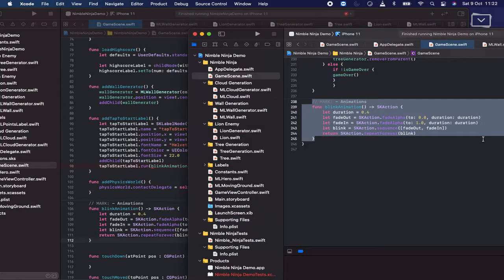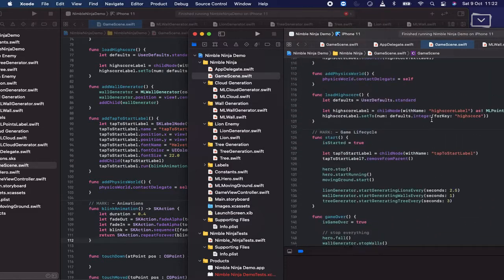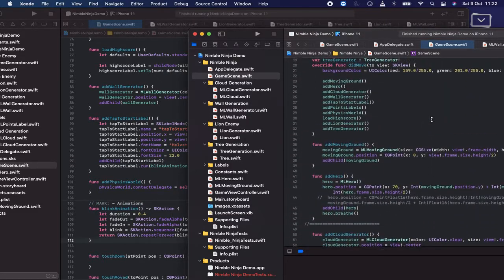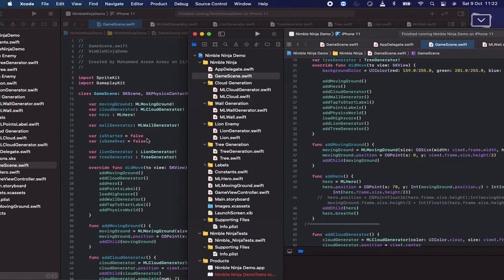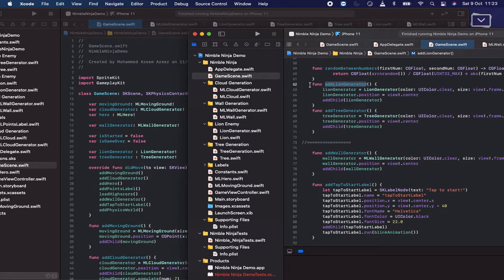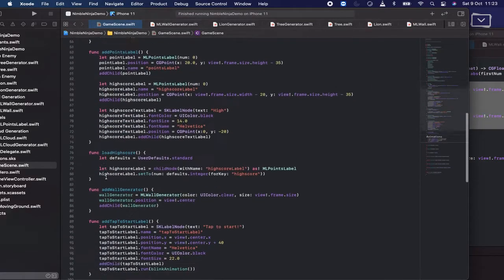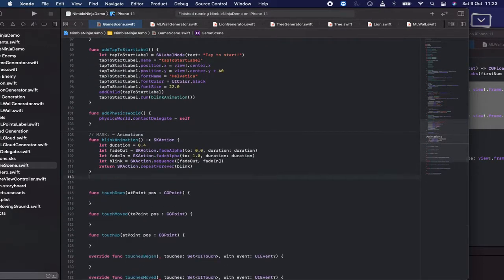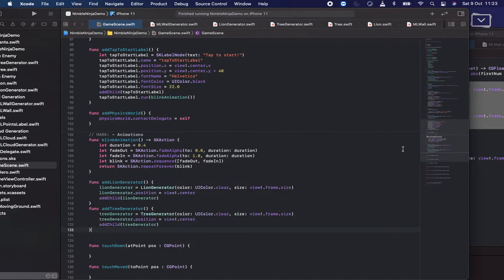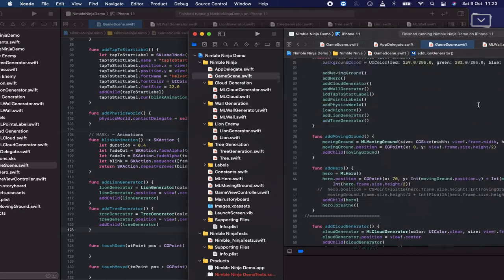Alright, and then functions: add physics world, load high score, which we did in the last episode. Then finally I need to add the lion and the tree generators. Let me check. Add lion and the tree, copy together. Let me paste this over there, and we will add these two functions as well.